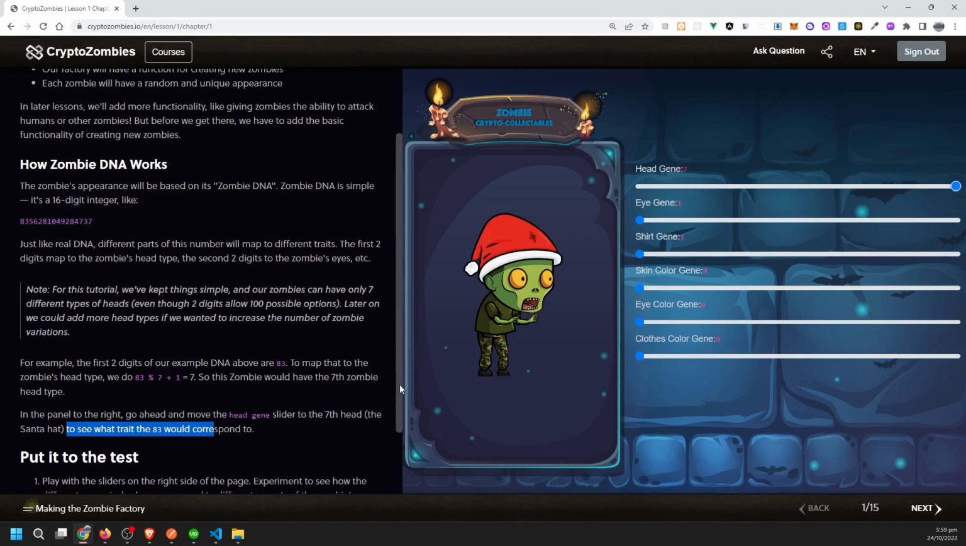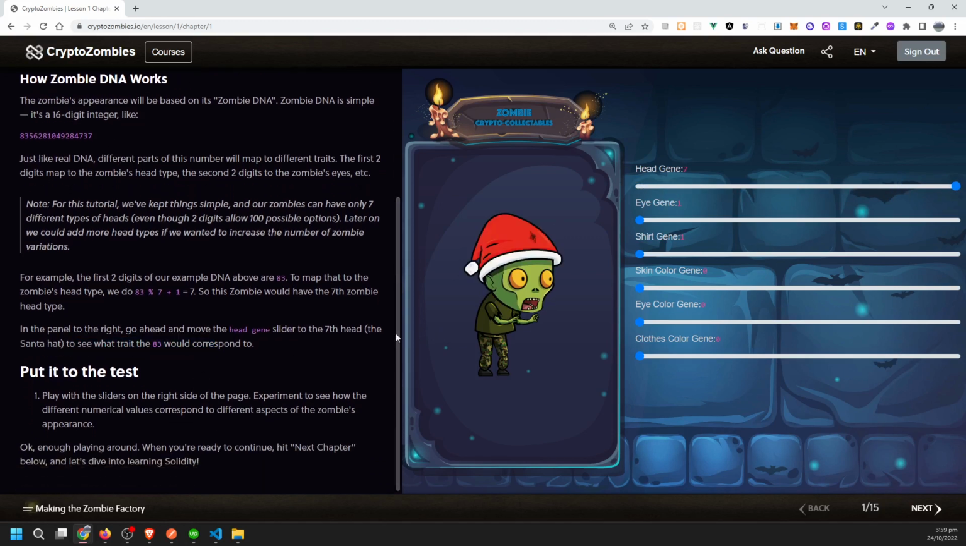Okay, so here it is. Put it to the test. Play with the slider on the right side of the page. Experiment to see how different numerical values correspond to different aspects of the zombie's appearance. Let's see, these are the different channels.